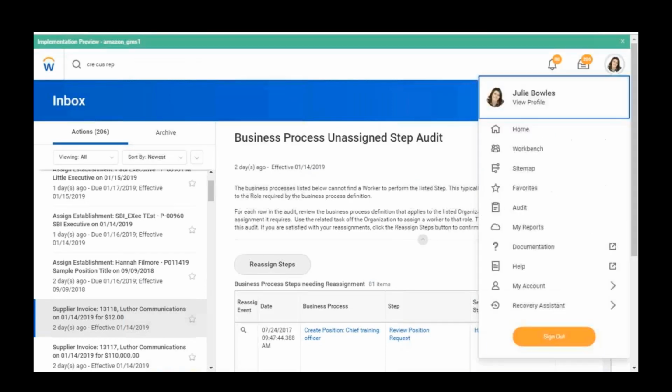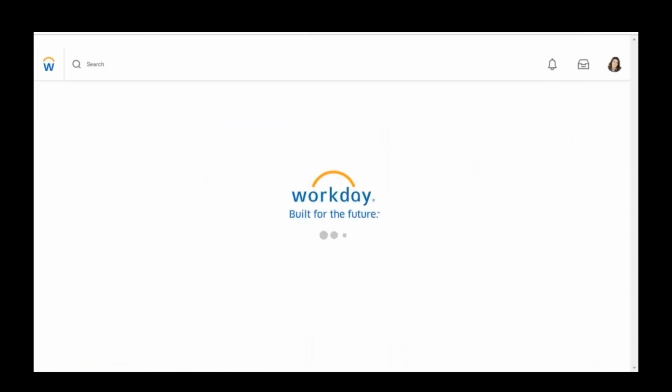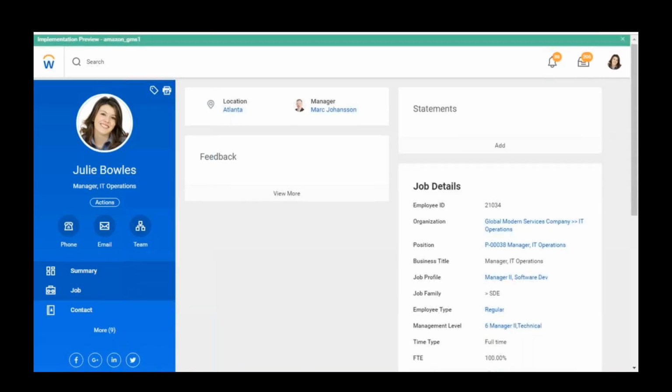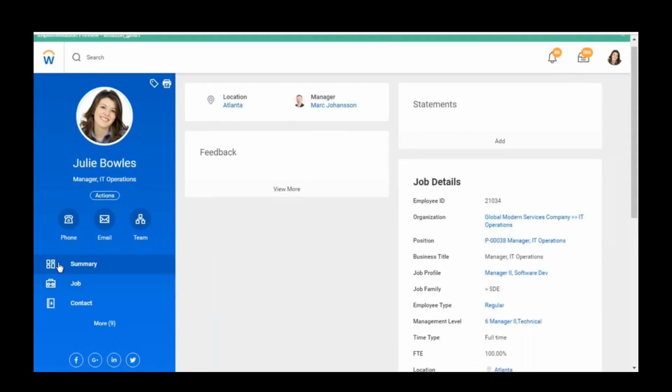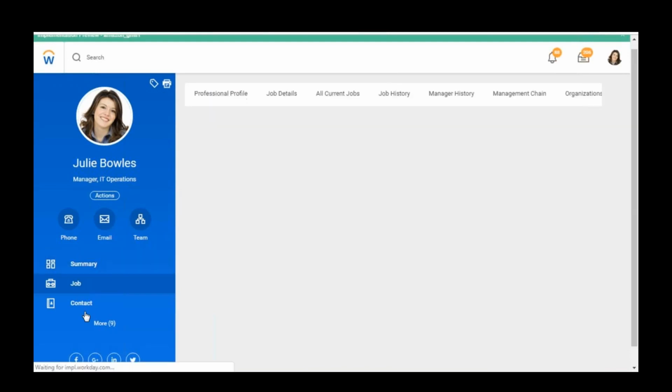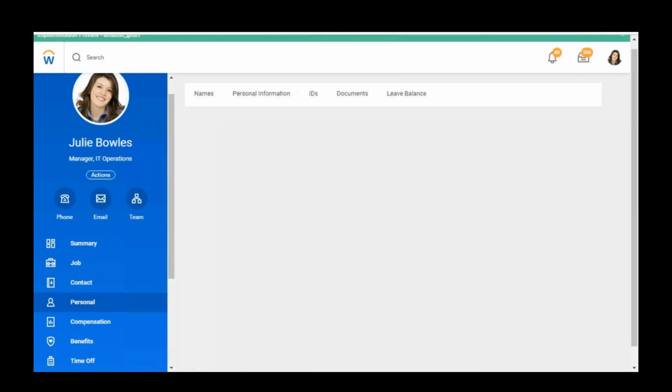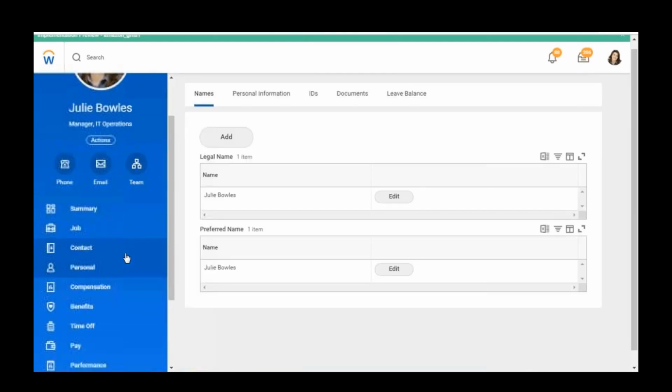In the last, it is profile. I just showed you moving to the home page from here. However, if you want to see the profile of this worker, there are multiple options. First, the worker's UI, giving you the complete profile from the job perspective, their contact details, personal information, compensation, benefits, and more.